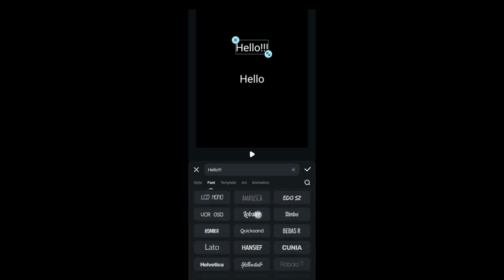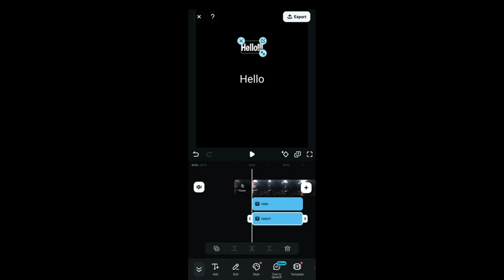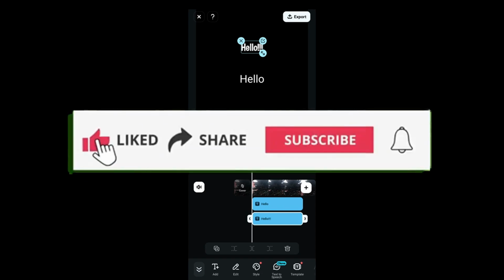From here you can choose any font you want, then simply tap on pick button right here, and that's it. Now you guys know how to add custom fonts in Filmora.